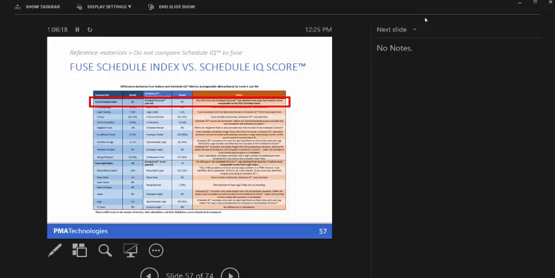Now, for this table that you see up here, we did a special analysis where we found the most similar 9 metrics to Fuse, and we only ran our analysis on those 9. You can't do this in the interface, but we did this underneath the hood just to see what the score would come out to be. So you see, on this particular schedule, Fuse gave a score of 87, which is pretty high. Schedule IQ gave a score of 37, which is pretty low.